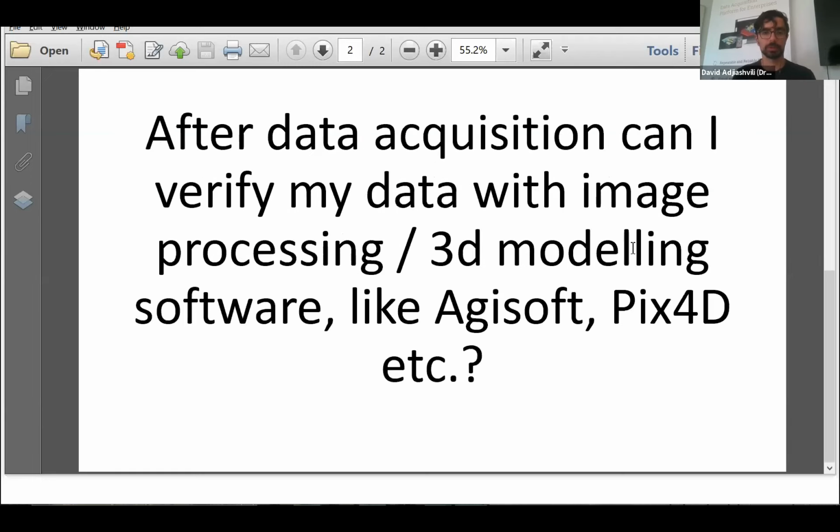So let me switch over to the next question. After data acquisition, can I verify my data with image processing, 3D modeling software like Agisoft, Pix4D, etc.?